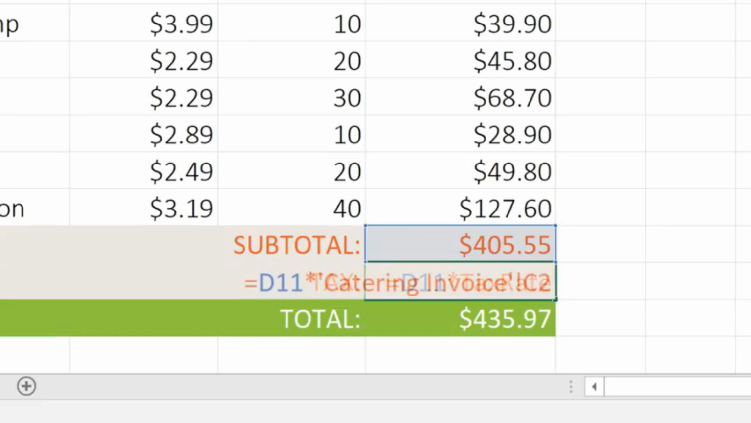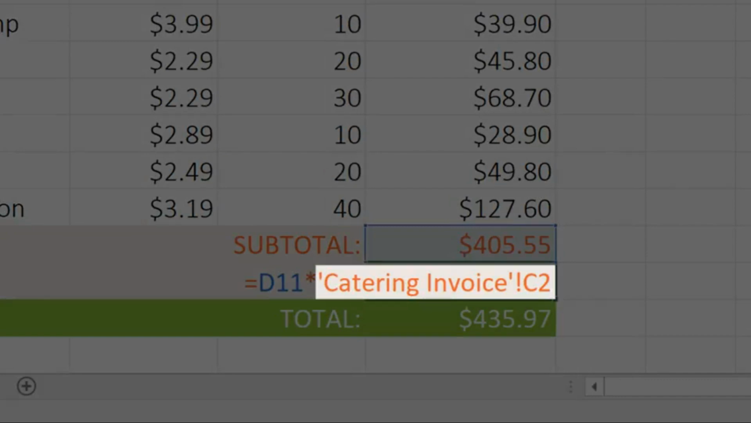For comparison, here's what it would look like with a traditional cell reference. Here it may not be as obvious what that second cell reference is doing, which makes the whole formula less intuitive.